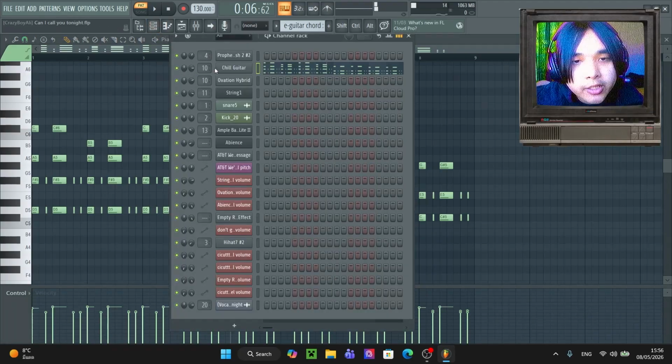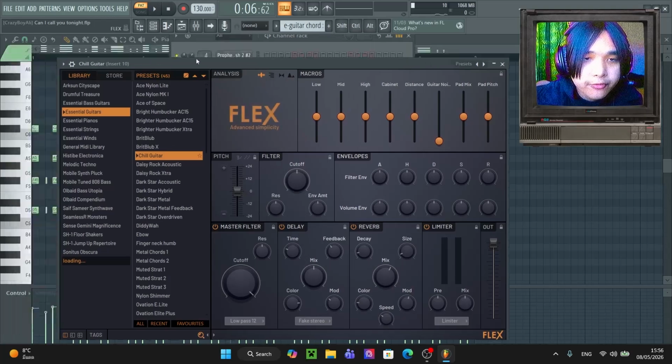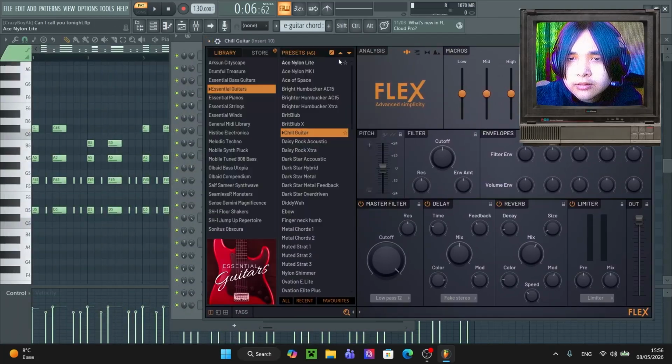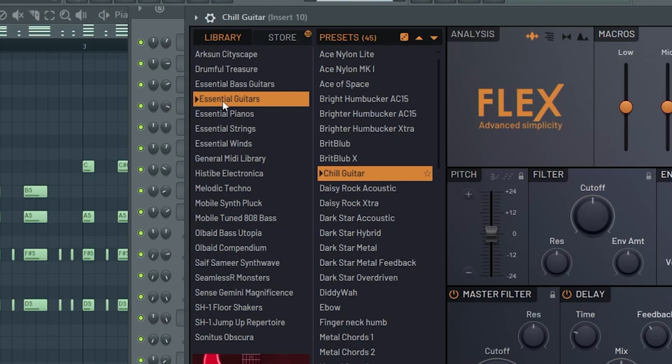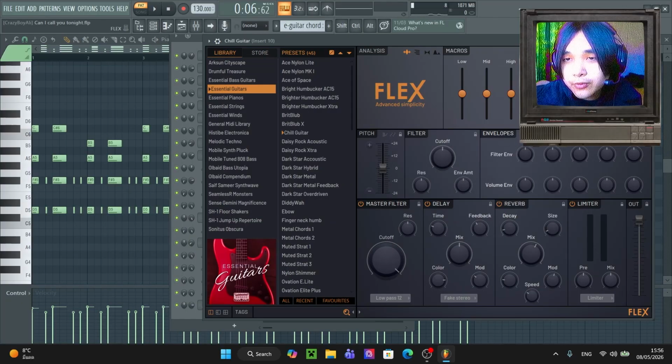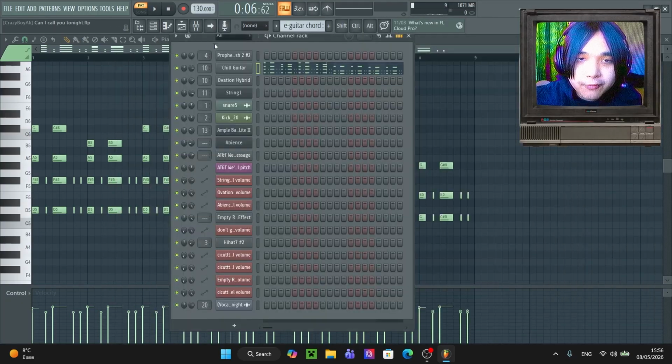And you might be wondering, how do I do the guitar sounds? I just use the free plugin here. It's called Flex, yeah, Flex here. In Ascension Guitar, there's a chill guitar. You have to download that on the store, but it's really free. You can download it here, and I don't really change a lot. I just add, you know, like reverb and stuff.